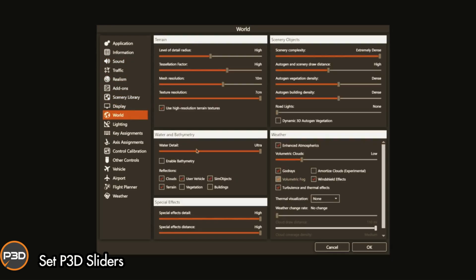I would say first off, water detail has to be at ultra, and special effects both have to be set to high. I would probably say for your texture resolution, you want to put that at the maximum and use high resolution terrain textures. Now this slider isn't an essential one, but you do want to see the very best in your sim, but it's going to really depend on your graphics card.